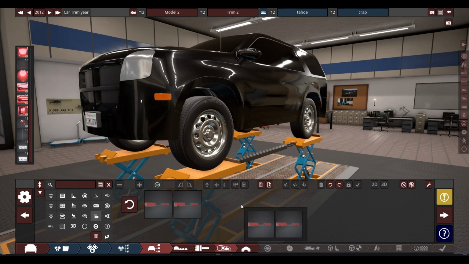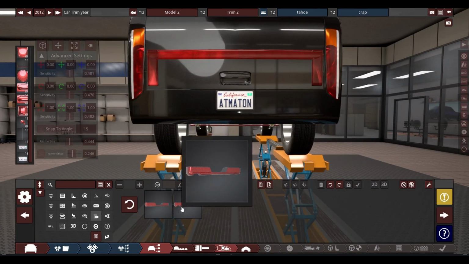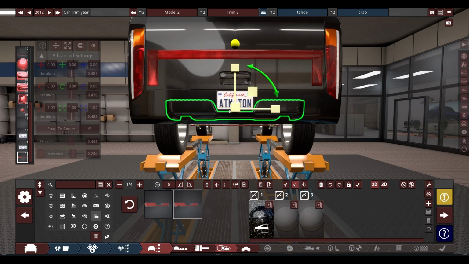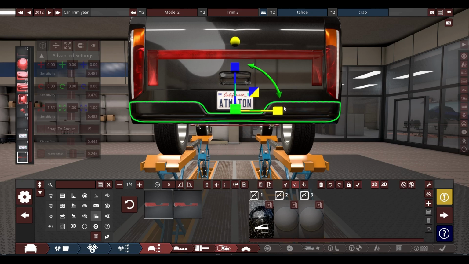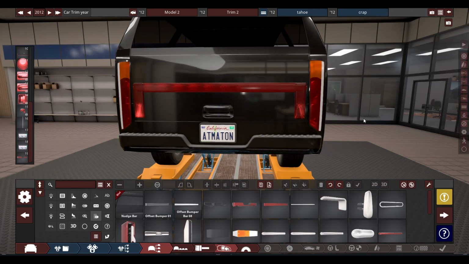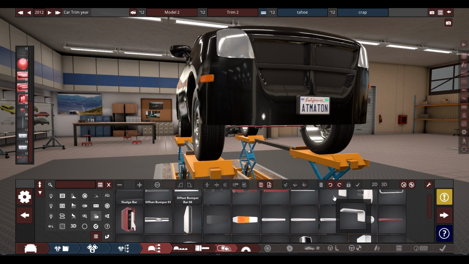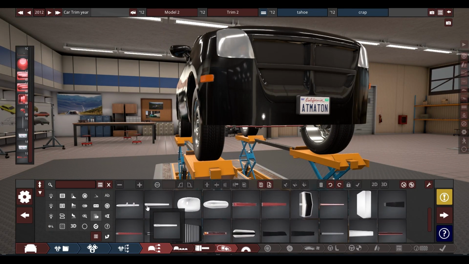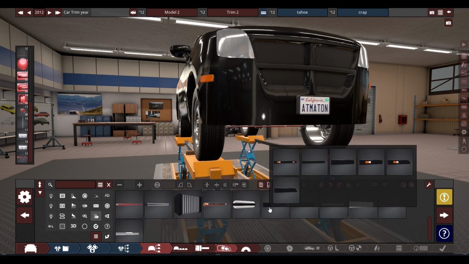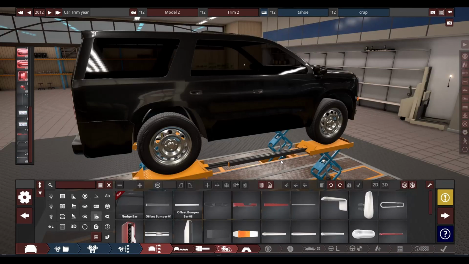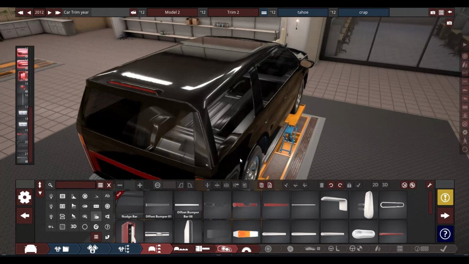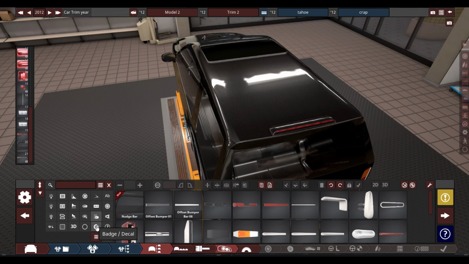Bumper bar. This is a dual exhaust. And I need a bumper for the front. Right, interior time, boys. So, actually, is it interior time? No, it's not.